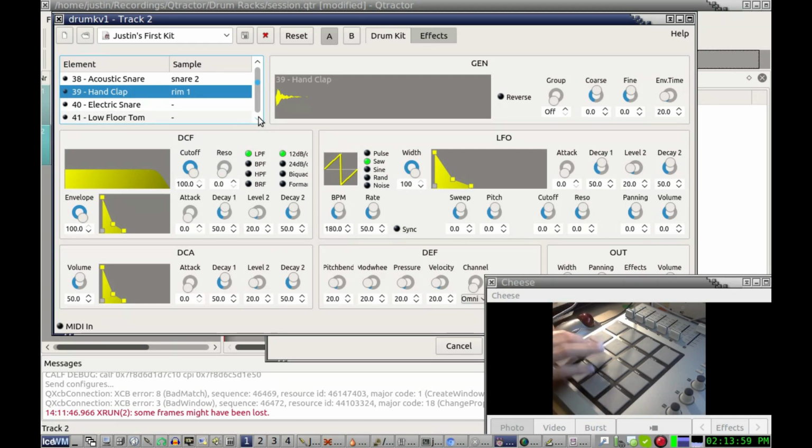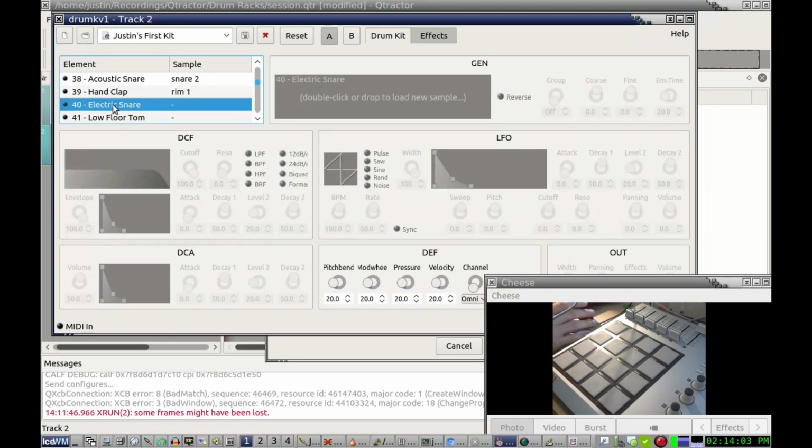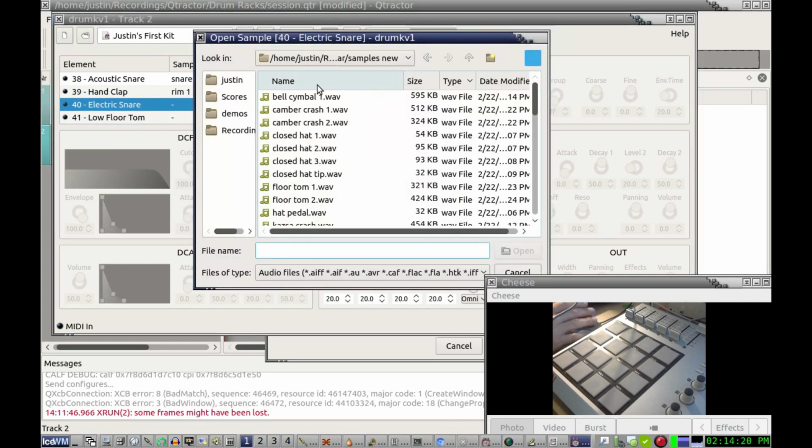So this one, you can kind of ignore what these names are. These are basically the general MIDI names that would normally be mapped to these particular sample slots or MIDI slots. But you could put whatever you want in there. So we're just going to highlight that and then double click right here.